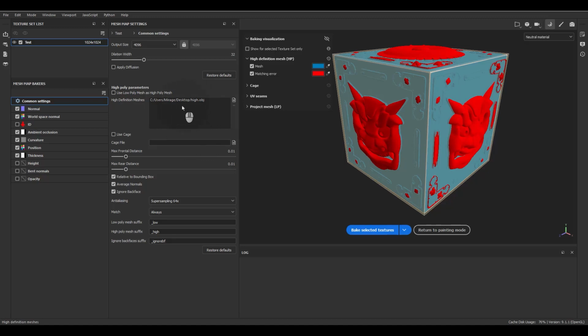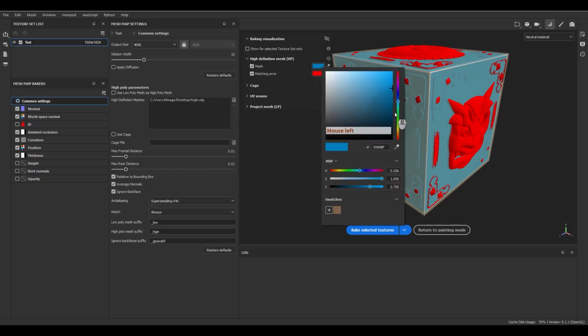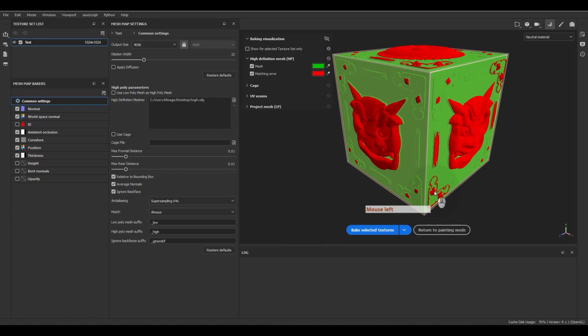Okay, we load some high poly version here, and when we want to see what's happening in the viewport, we can define the color of the mesh itself. Okay, so we can change it to something like green. So now we can see the high poly version of the model in the green color.